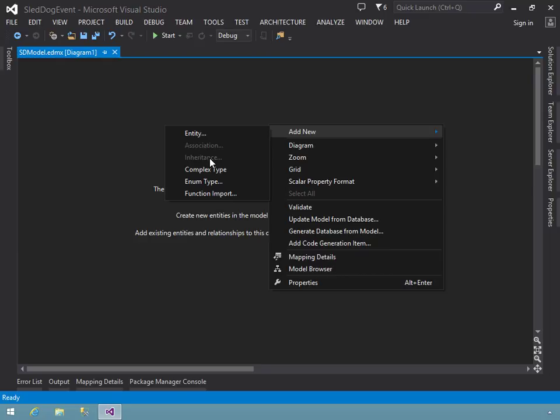Okay, it's time to start adding items to the designer, starting with entities. And that's almost always where you're actually going to start.